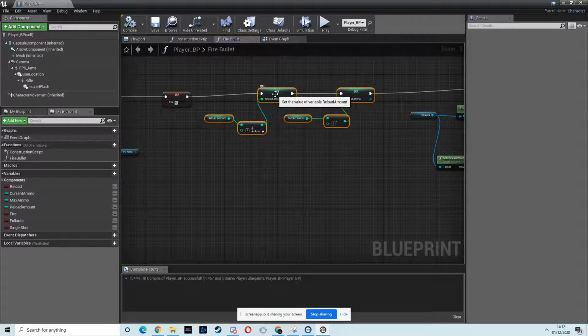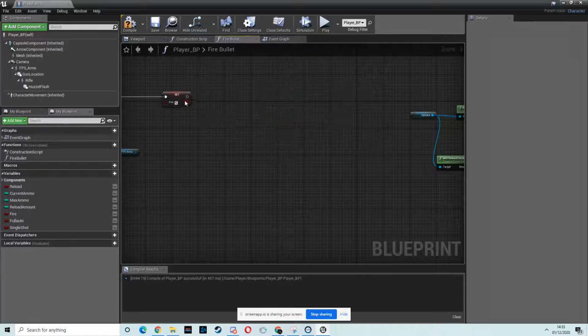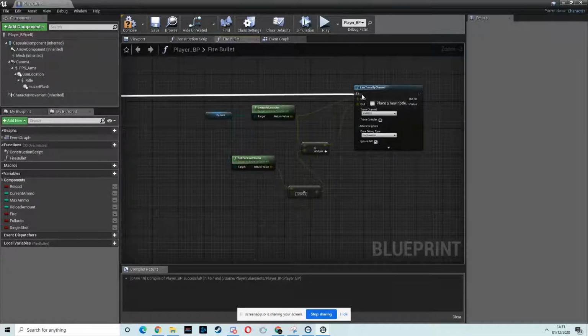Now this checks to see how many bullets we've fired, so that we know when to reload, and it deducts from the current ammo. So if we just Control C that and then delete it from here, and then create this as its own function, then we can place that wherever we want it to be.